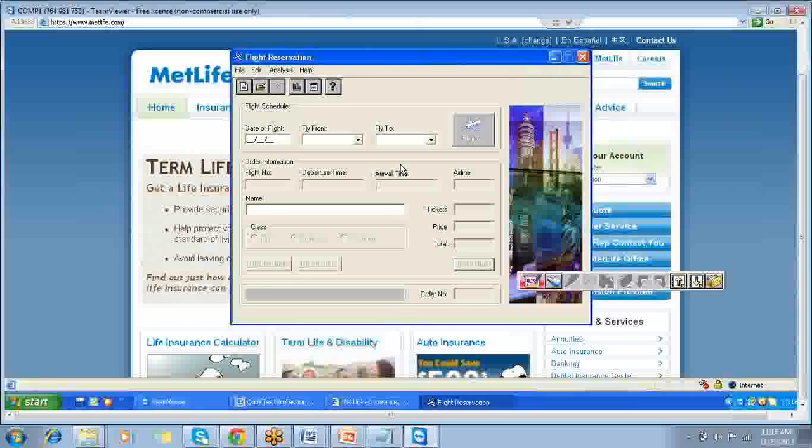I hope everybody knows what a Windows and a web-based application is. Web-based could be accessed over the internet. Windows is a standalone system which is installed on the computer.